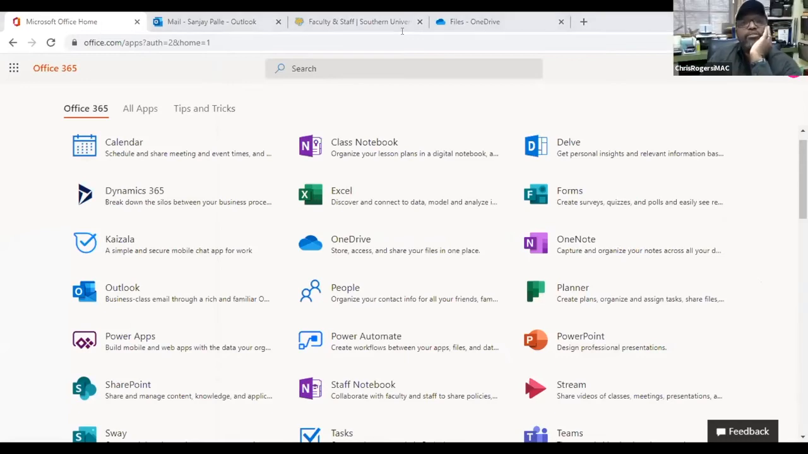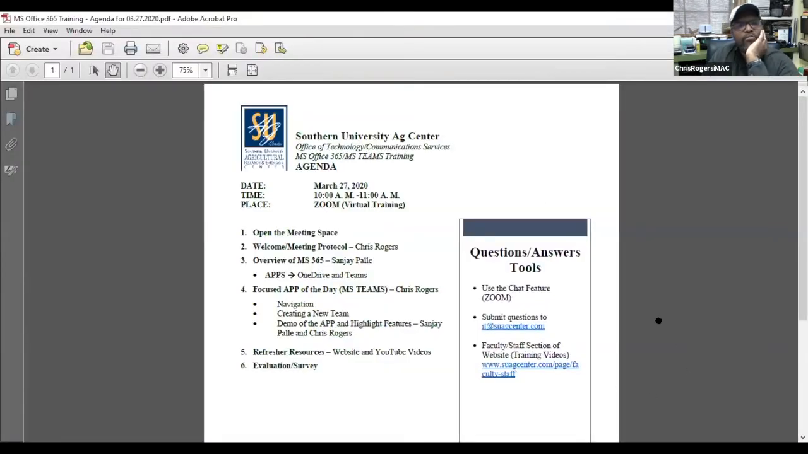Okay, give me the screen back. As Sanjay is switching me back over now, what we're going to do is jump into Microsoft Teams. As he showed you in the beginning, I'm going to open up my screen now.